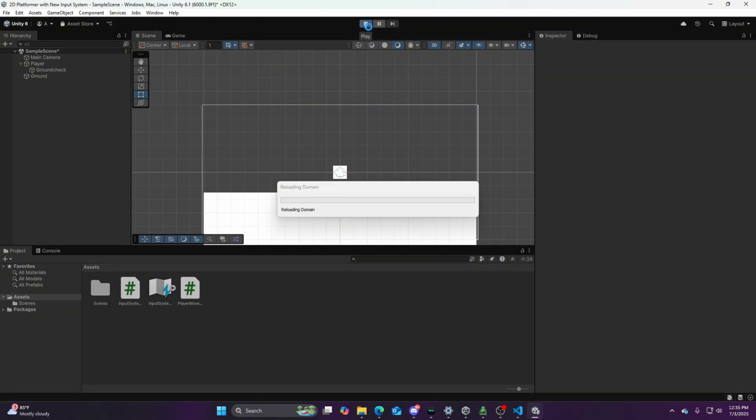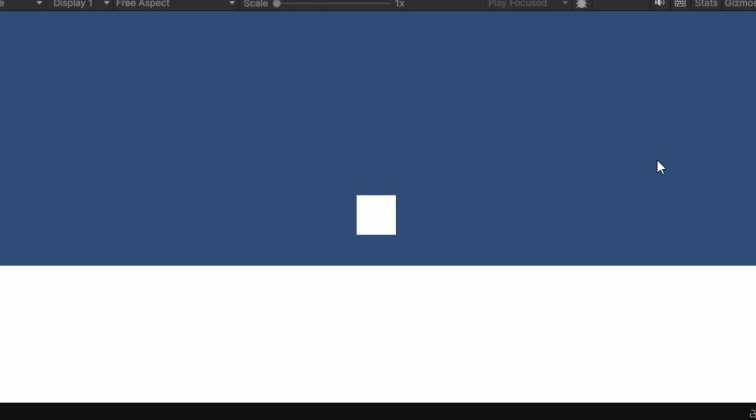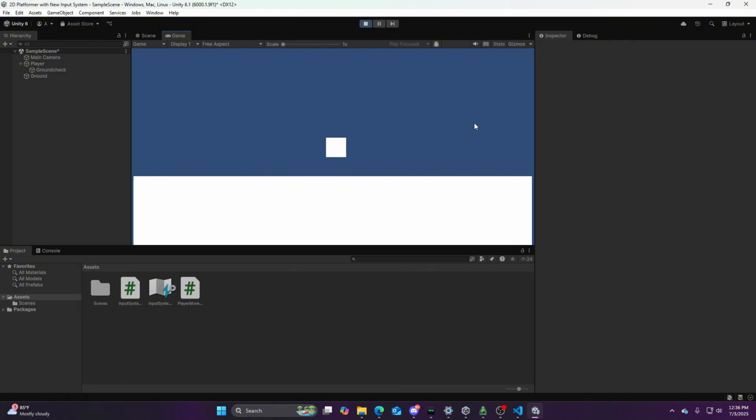So now if we hit play, you can see that even if we spam our spacebar, the player can't jump midair, which means the ground checking works. Cool. And there you go, a proper 2D platformer player controller with the new input system.